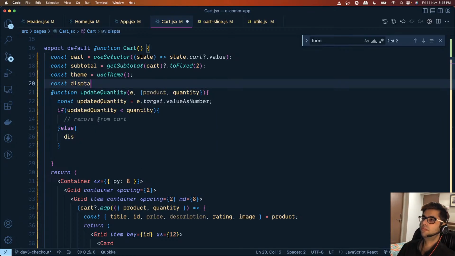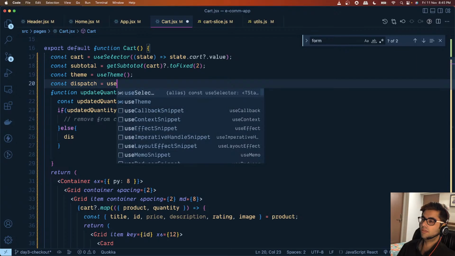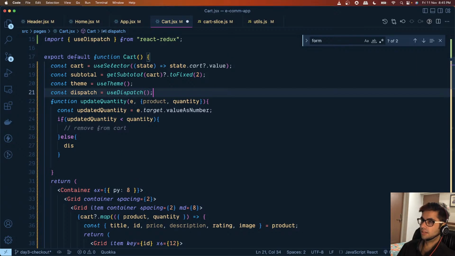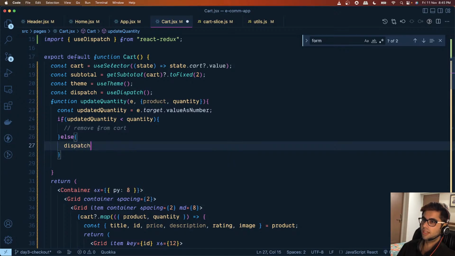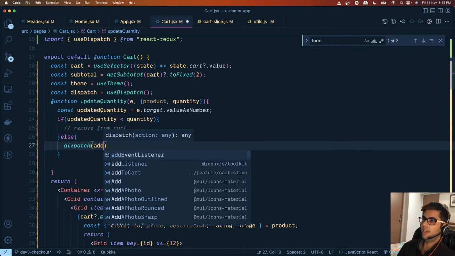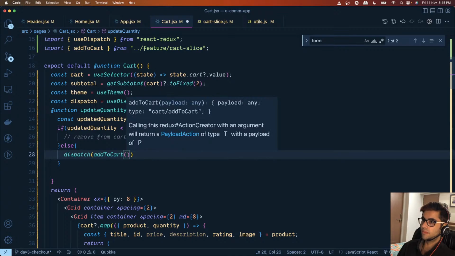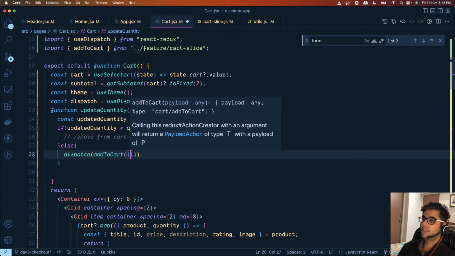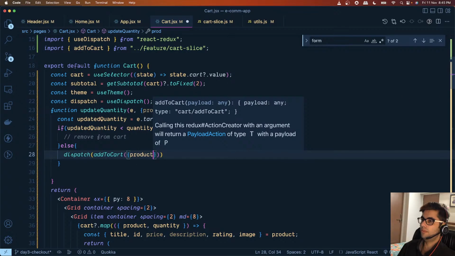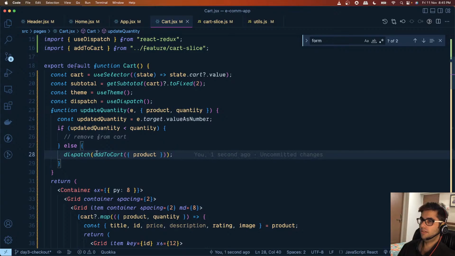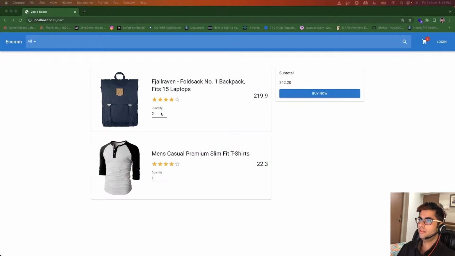So we'll say const dispatch equals use dispatch from React Redux hooks, and here we'll say dispatch add to cart, right? And we want to add the product. Yeah, let's just pass that over here. So as I am increasing the count for this, you can see that the quantity is increasing as well as the price here and here. Okay.